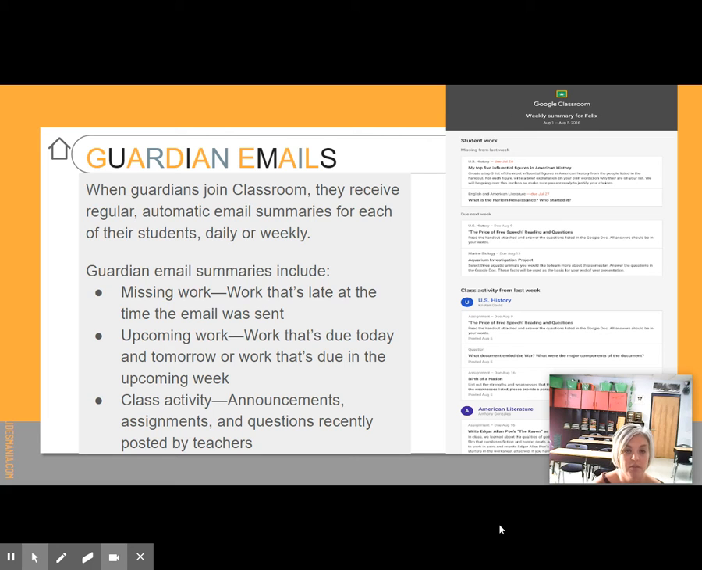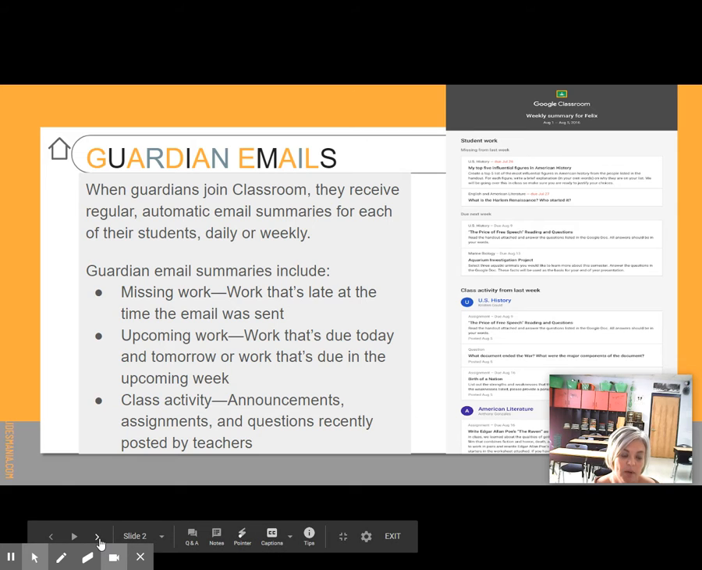It also includes information about upcoming work, like for the next week, if there's something posted for the upcoming week. It will also give you information about class activity, and explain what the assignment was in brief detail. It doesn't go into great detail. So this is an email summary.